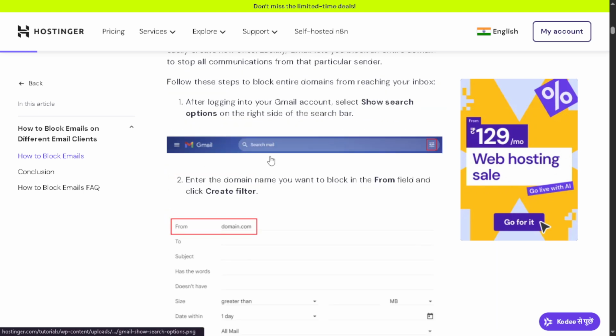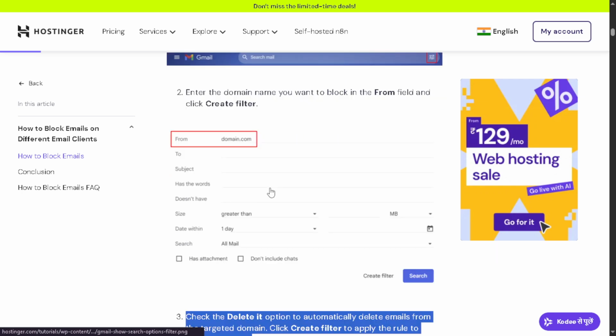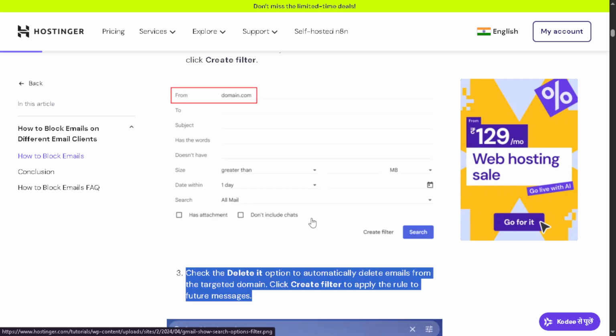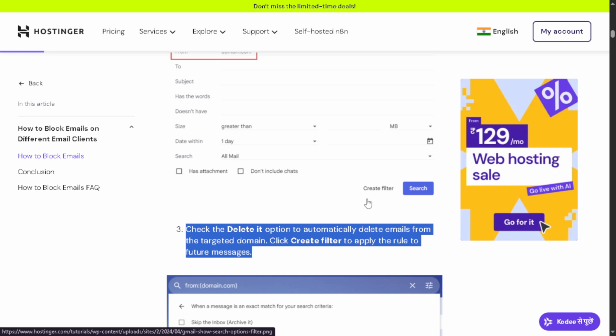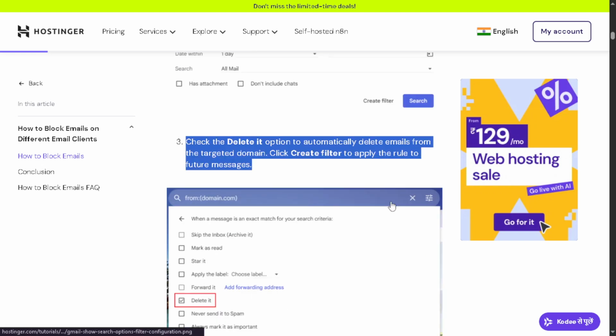Next, locate the search bar in webmail and use the Show Search Options feature, which is typically on the right side of the bar. This expands additional fields you'll use to target specific senders. In the From field, enter the domain name you want to block. You can type a full domain like example.com or a specific address if you prefer to block a single sender. Be careful with formatting. Including the @ symbol is helpful when targeting a full domain or a single address.